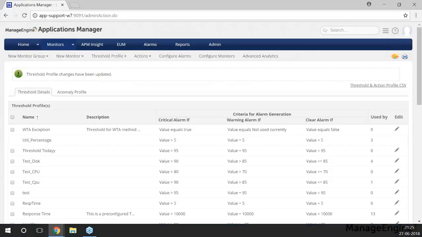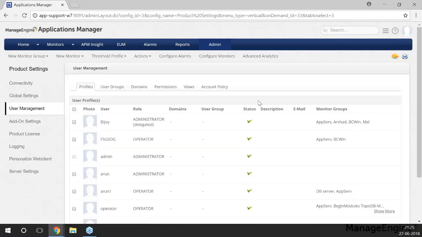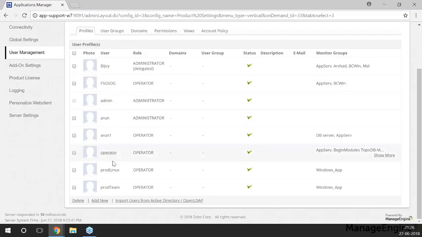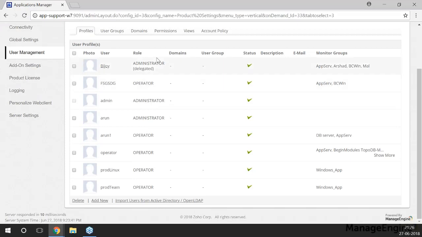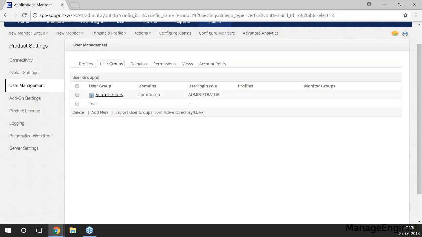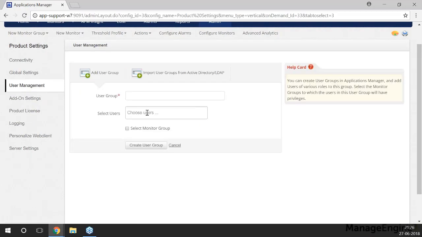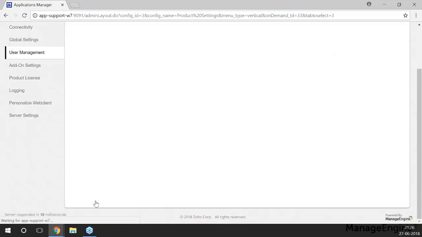So going back to the product once again, right here is the admin tab, and under product settings is the user management module. Right here you can see a lot of users already created. What Applications Manager basically does is it allows you to create up to a maximum of 10 users usually, and these 10 users can enjoy different privileges based upon the kind of privileges you want them to have. On my right, if you see the different tabs, the user groups are right here. A simple group is right here. Add a new group, select the users that are already there, and you should be good to go. And let me just also show you how to create a new user.